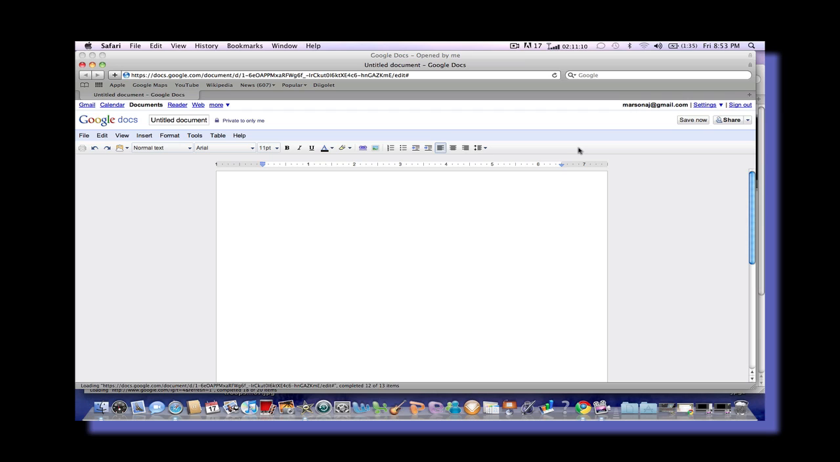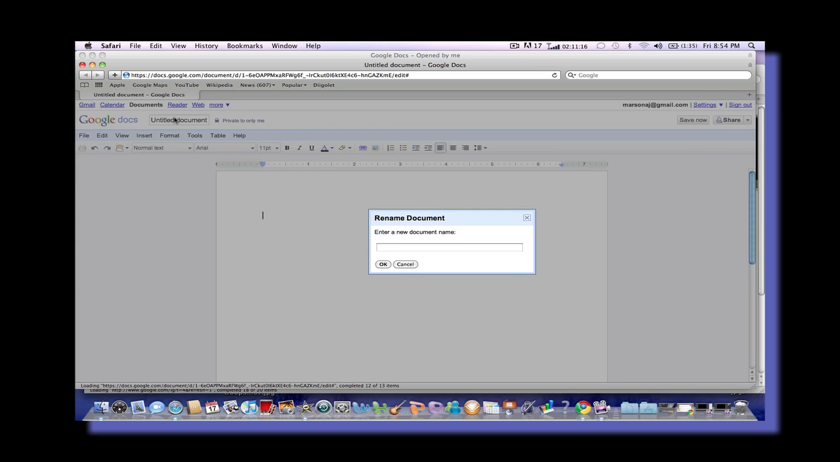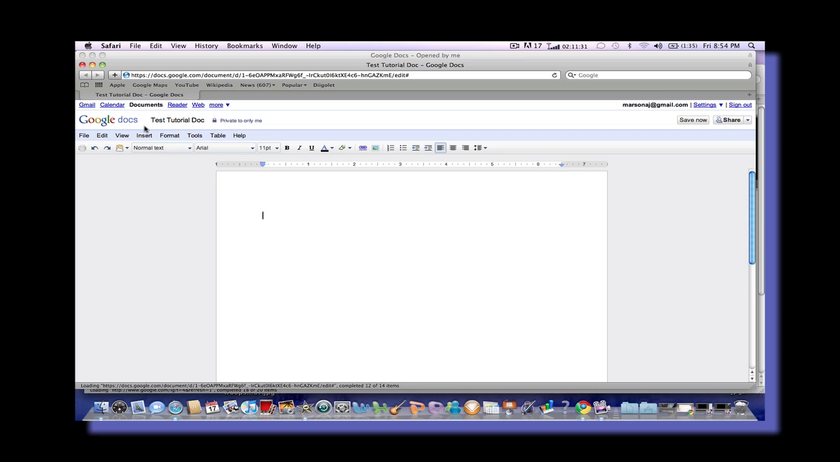Now, a couple of things I want to point out here on this screen. Here you have an untitled document. So if I just click in that space, I can at this time give my document a name. So I'm going to call it Test Tutorial Document or Doc. And I'm going to click OK. So now my document name appears here on the window.